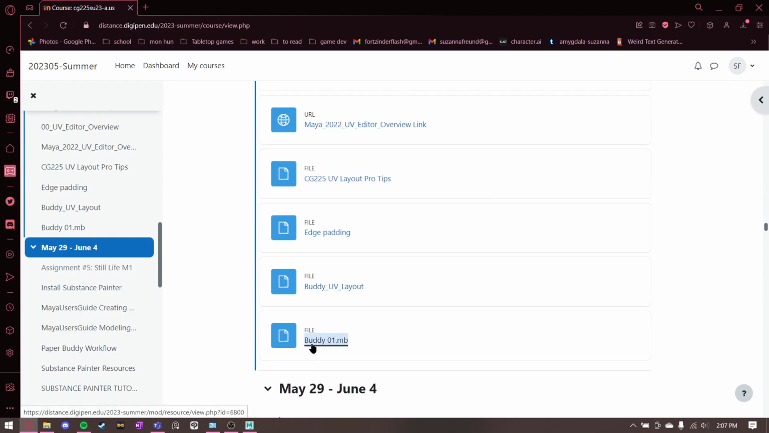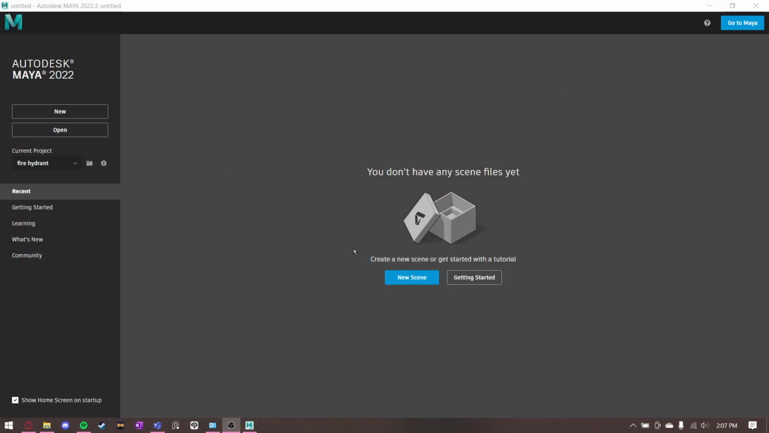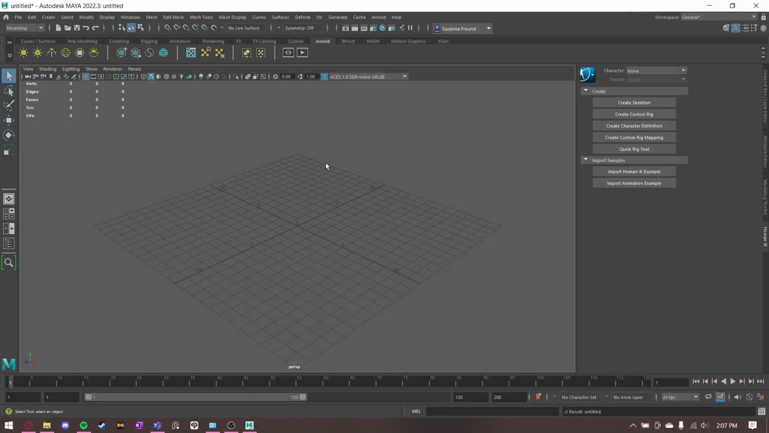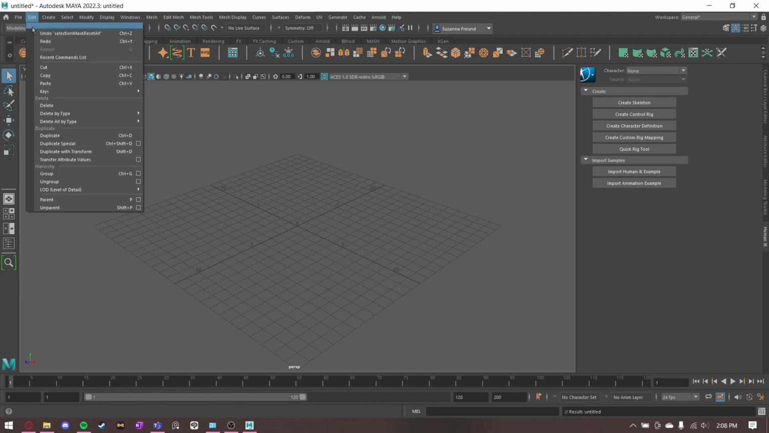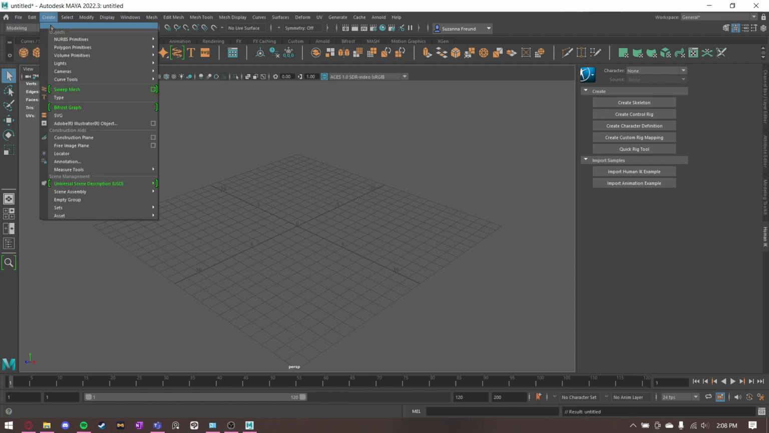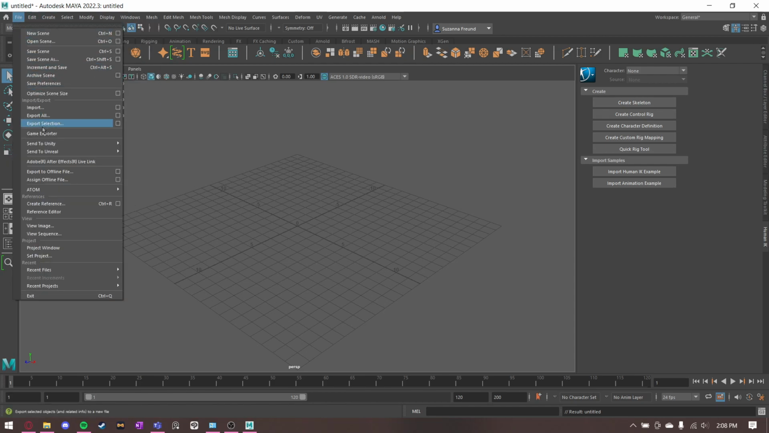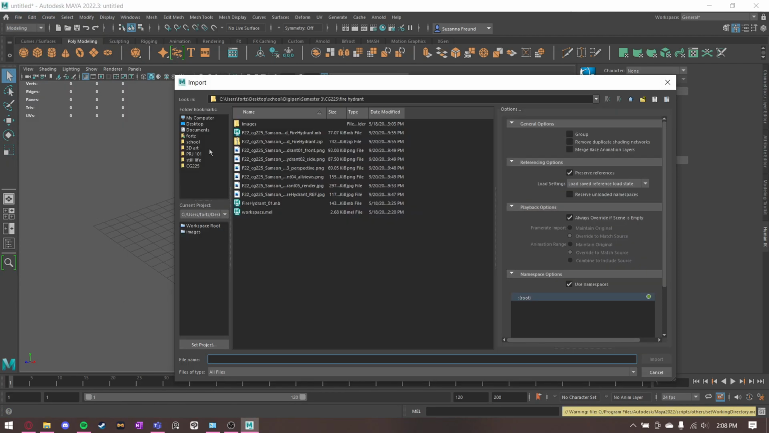First thing you're going to want to do is grab the MB file of the paper buddy from Moodle, open a new scene in Maya, and remember, if you try to just double click that Maya binary file, it might open the wrong version of Maya, so make sure you open 2022, and then you can do either open scene and just open it that way, or you could do import. So I'm going to grab it.